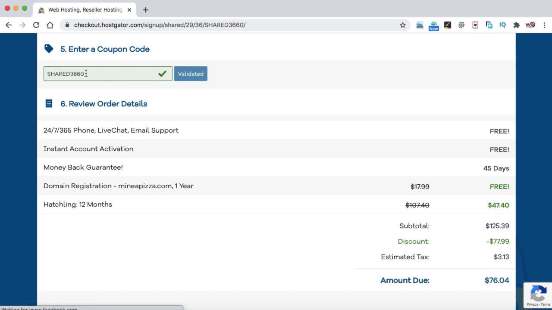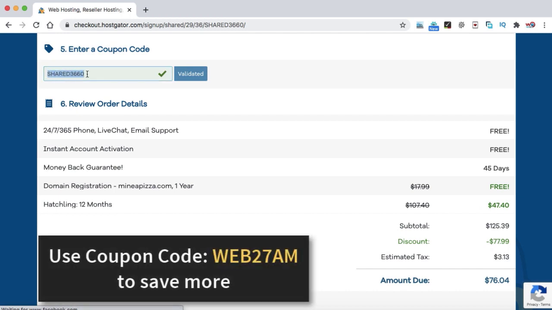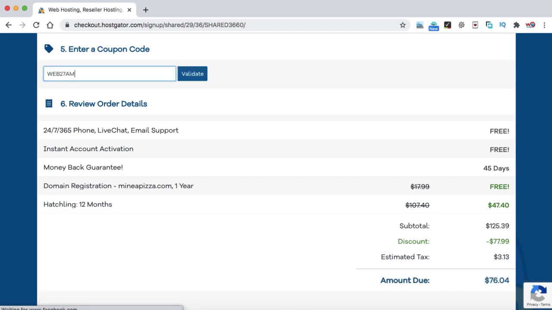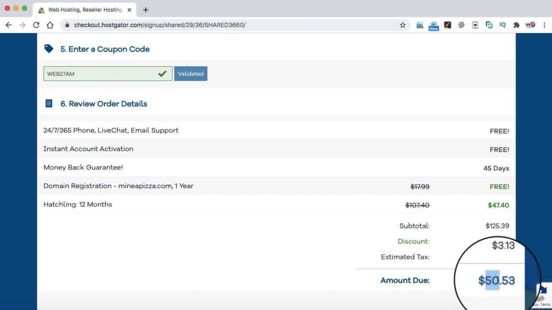Now here we can see a default coupon code is applied, shared 3660. That gives you a discount of around $77, and the total you have to pay is $76. Let's remove this coupon code from here and we can type web 27 am. This coupon code can help you save more money. Let's click on validate. Here we go. So you can see now the amount is just $50. So do not forget to apply this coupon code in order to get the huge discount.